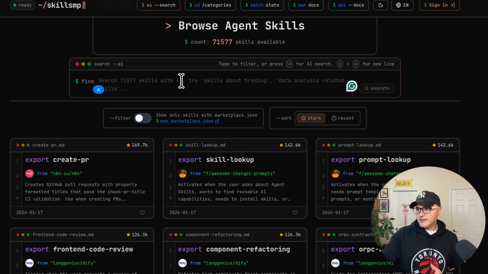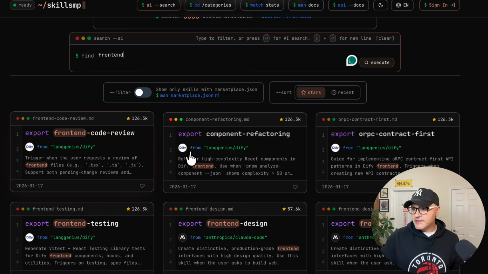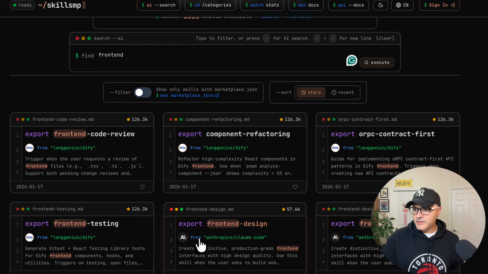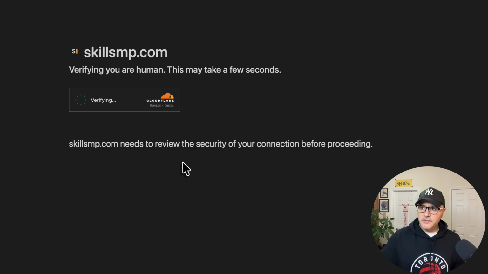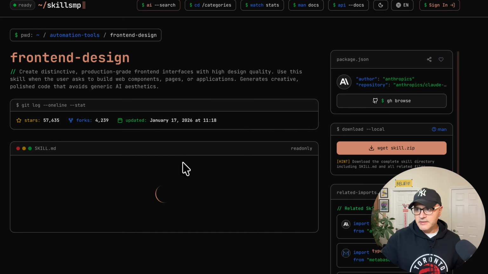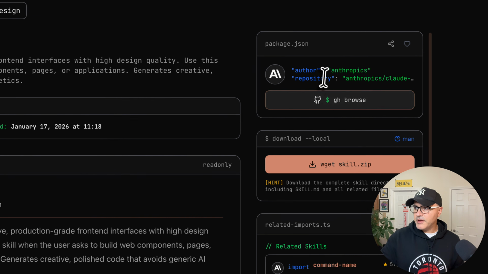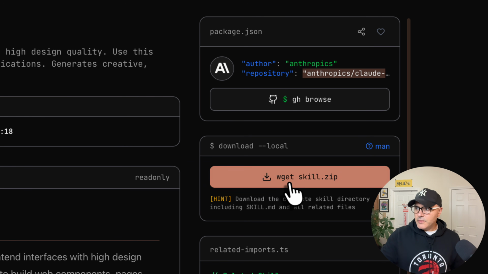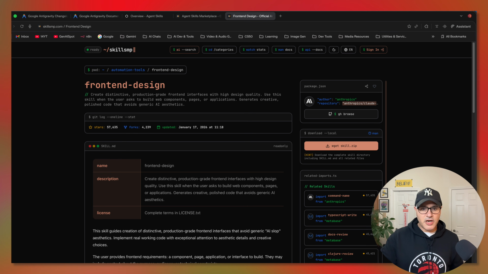Let's try to find front-end design. There we go. So we're going to use this one. Let's click on it, and that's going to redirect us to the site. And you can see this is from Anthropic. So what are we going to be using? We're just going to download that skill, and I'll show you how easily you can do it. We'll do an interesting experiment. We're going to show how to build a website from the same prompt, one with the skill on Antigravity and one without. So while we do that, let's start the job without.